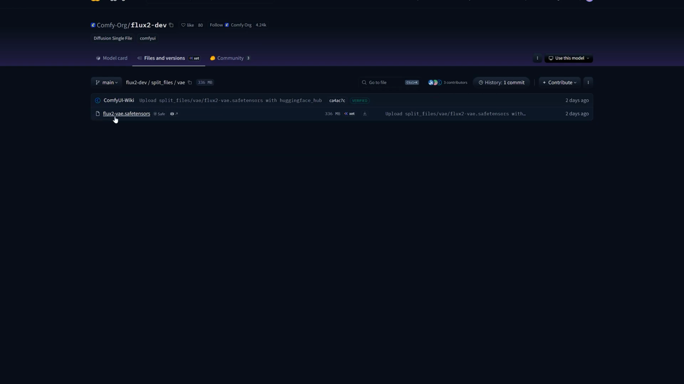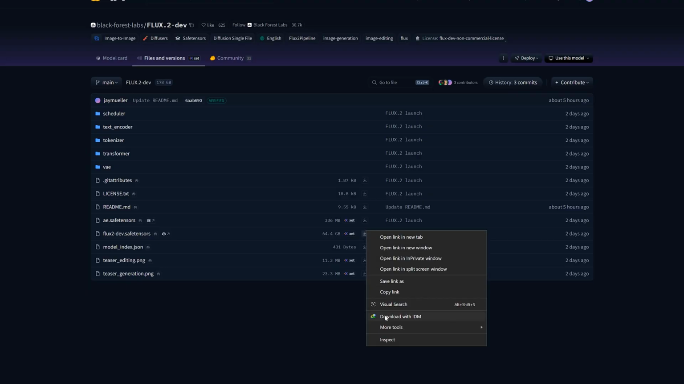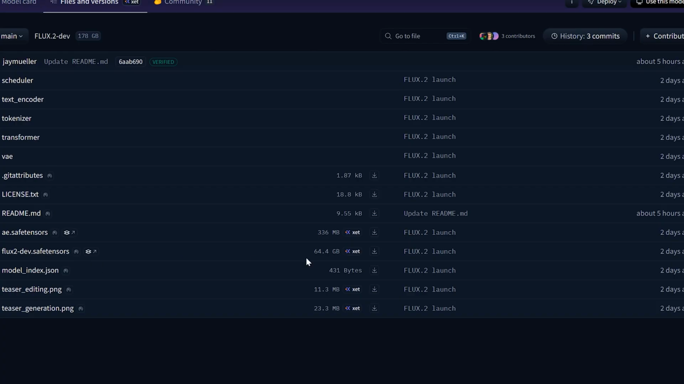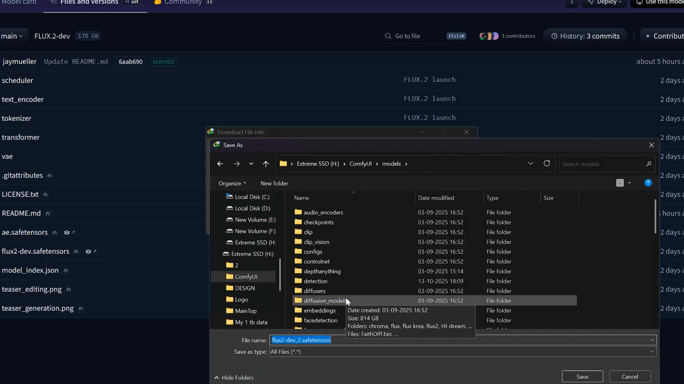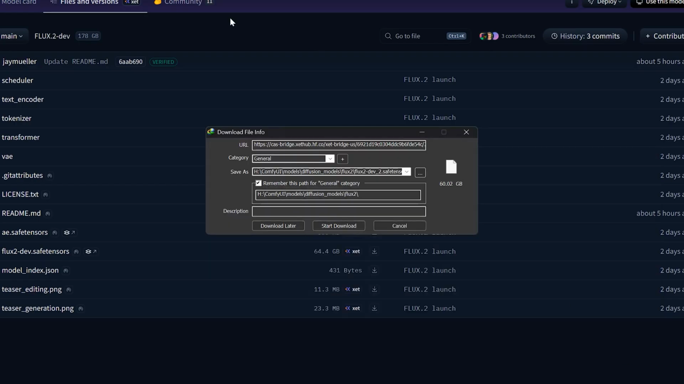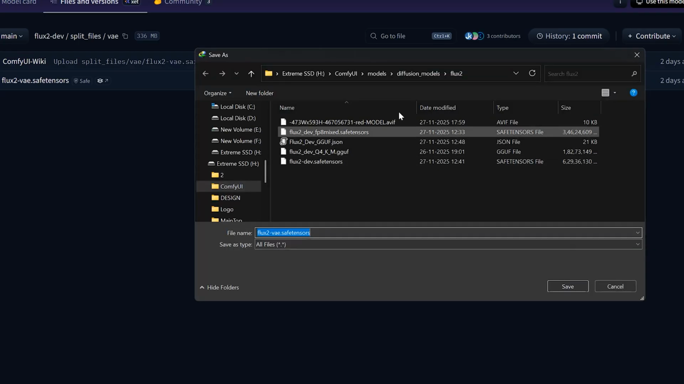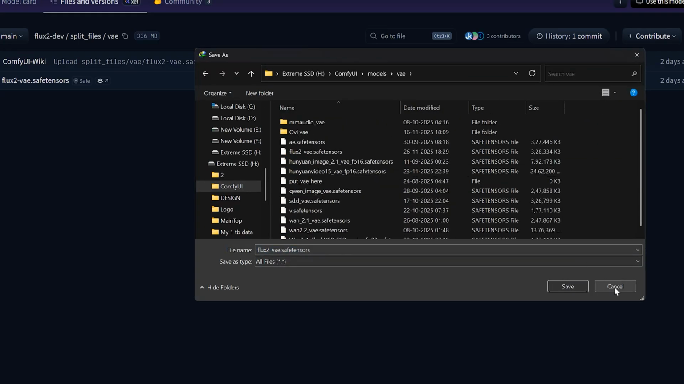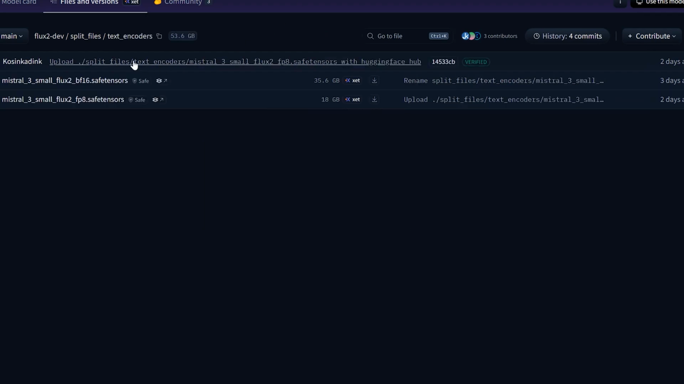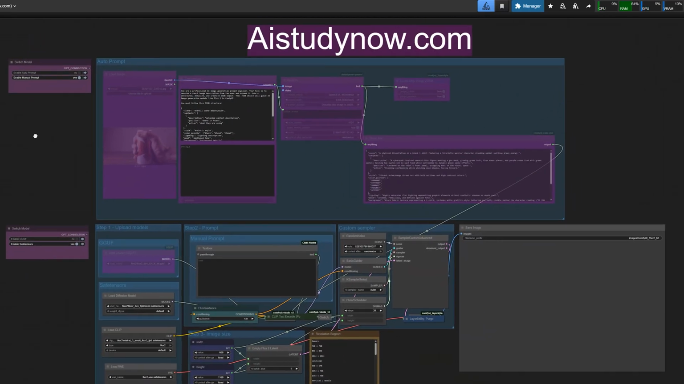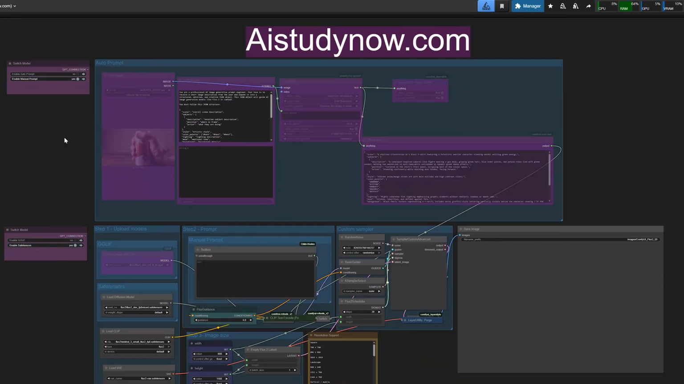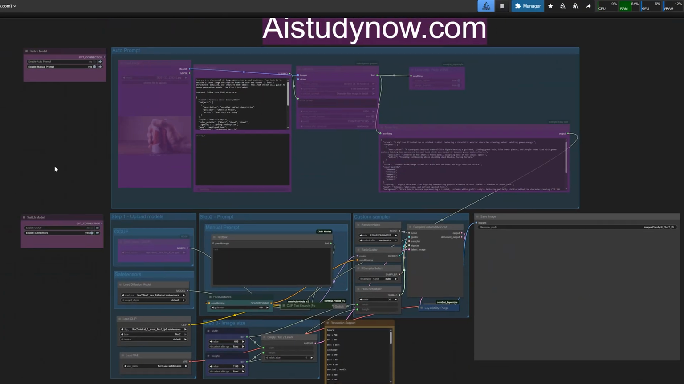And the last one is the VAE file. You also need the Flux 2 VAE file. Use the file named something like Flux 2 VAE safetensors. Place the files like this in your ComfyUI install. Flux 2 model files go into your ComfyUI's models diffusion model folder. Accordingly, the VAE file goes into ComfyUI's models VAE folder. And then the text encoder file goes into ComfyUI's models text encoder folder. Once all the files are in the right folders, you can open the workflow and they will load correctly.